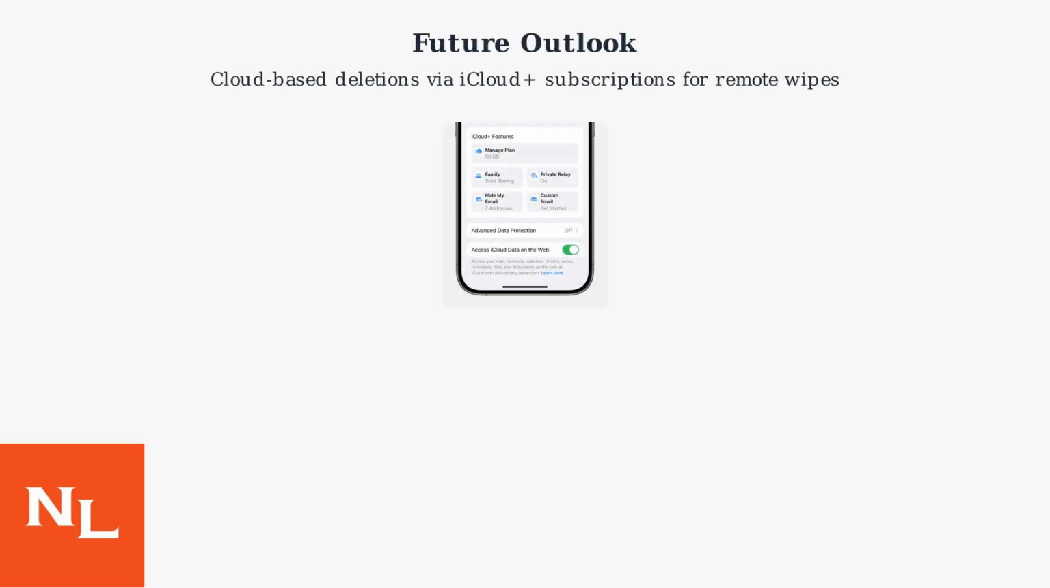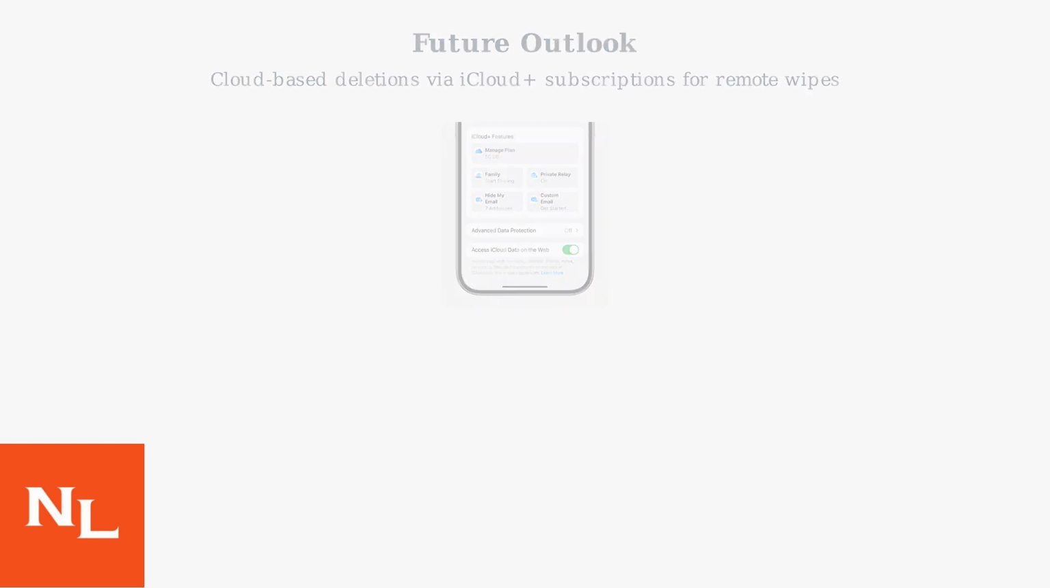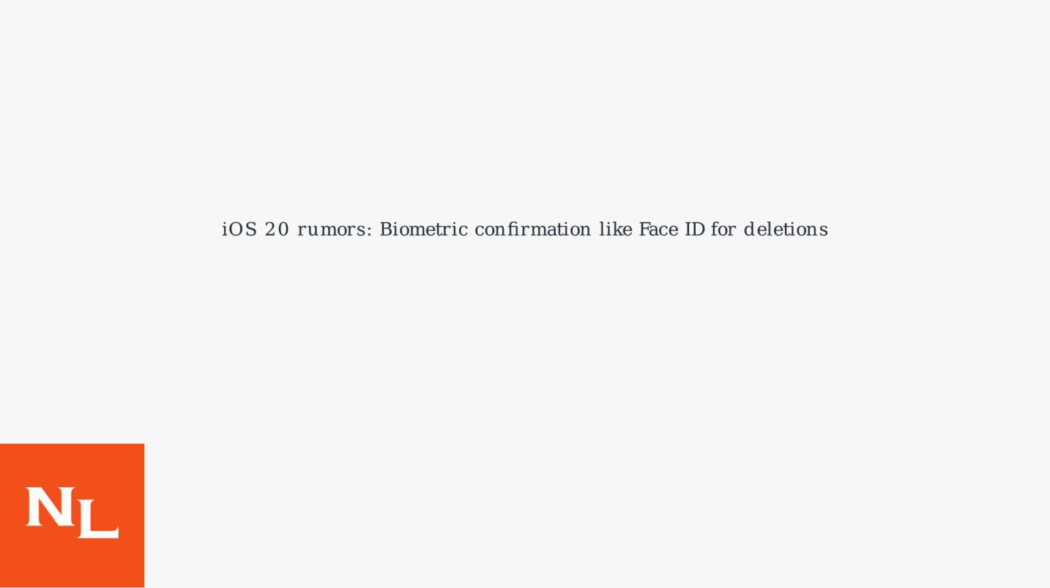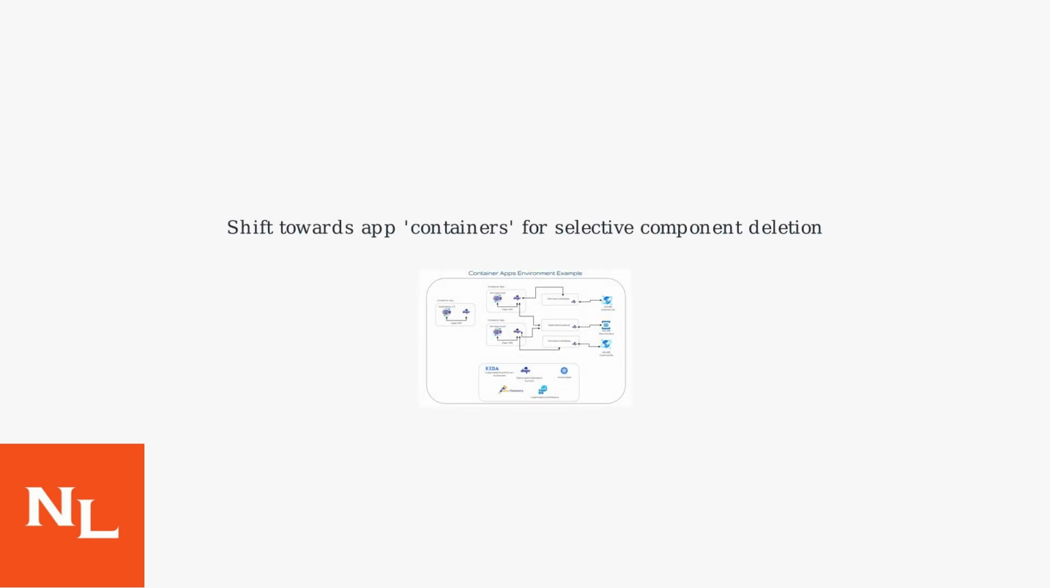In the future, Apple may integrate more cloud-based deletions via iCloud Plus subscriptions, allowing remote wipes. Rumors suggest iOS 20 could add biometric confirmation, like Face ID, for permanent deletions. Experts predict a shift towards app containers for better control over which components are deleted.